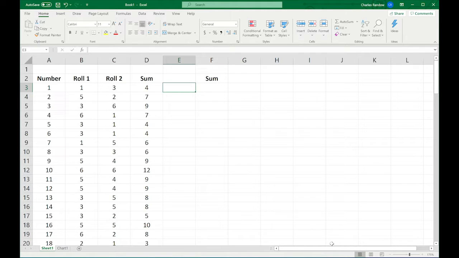The purpose of this video is to talk a little bit about what a histogram is and to show how to create one of these in Excel. So my example here that I made up is based on the idea of rolling two dice and adding the sum of the two dice together.